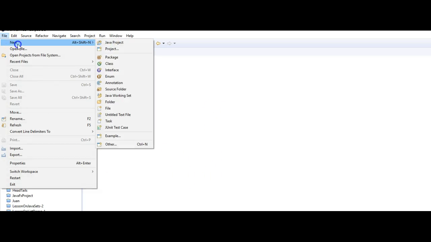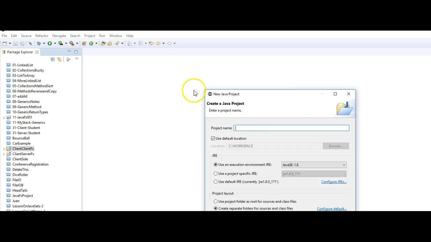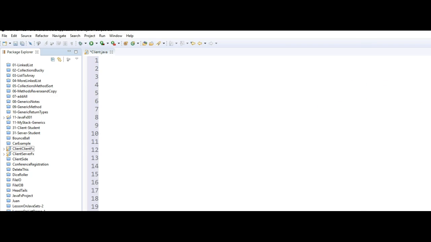We're going to say File, New, Project. We're going to go JavaFX, JavaFX Project. Next. And then we're going to name this ClientFX. The other one was ClientServerFX. So this is the one that's going to set the project on the client. This is the one we just did, setting on the server.